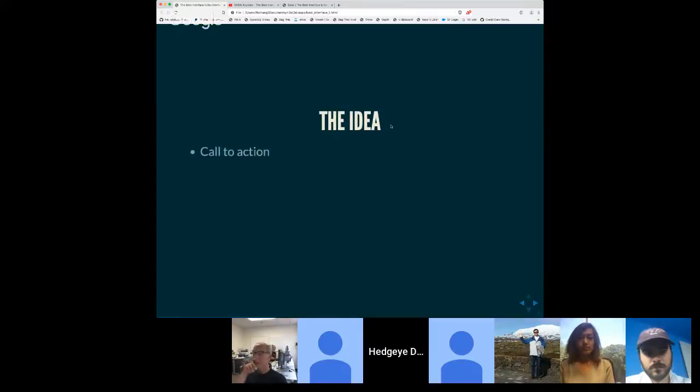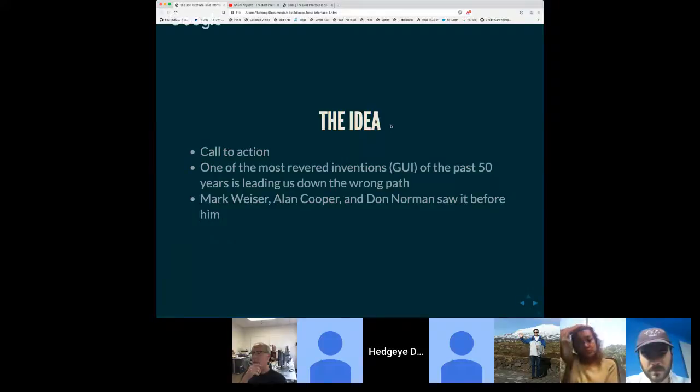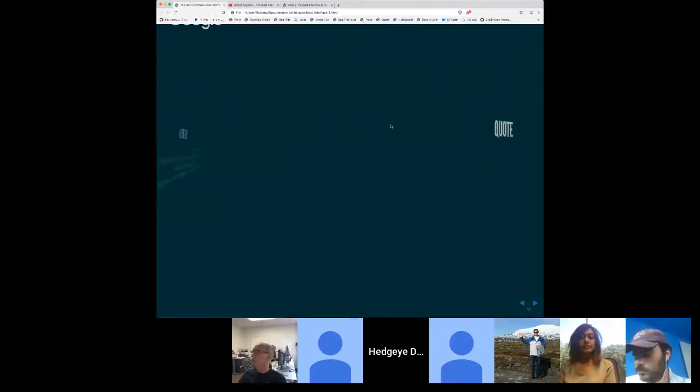All right, so the idea here, the book is a call to action, right? One of the most revered inventions of the last 50 years, the GUI, is leading us down the wrong path. Right, and these are notable UI guys, of which I really only know Alan Cooper, and I kind of know Don Norman. I don't know who Mark Weiser is, but these are UI and UX visionaries, and they all saw this before him. So he's saying, it's not my idea. These guys said that our GUIs are going the wrong way.